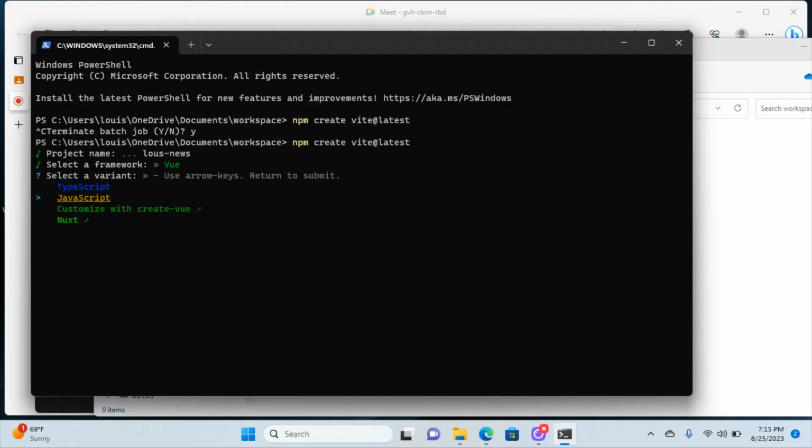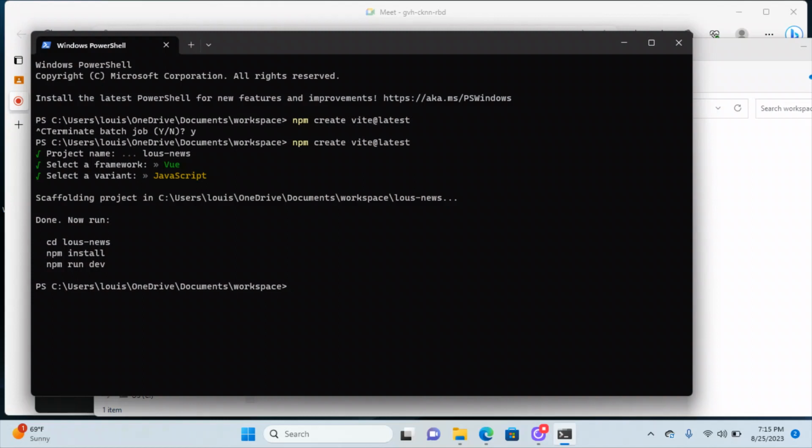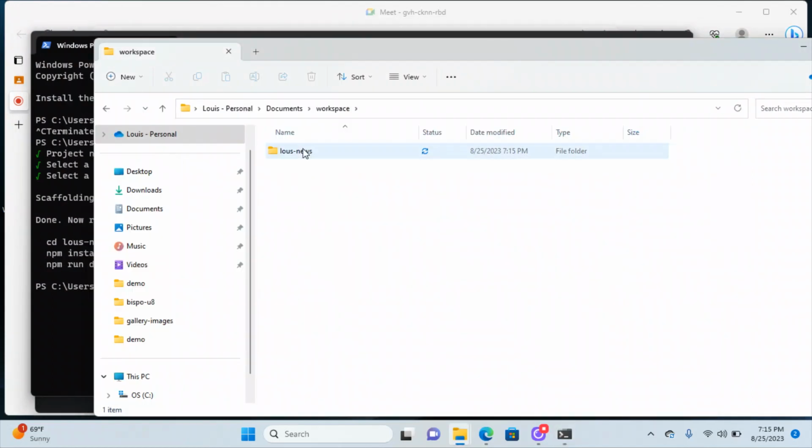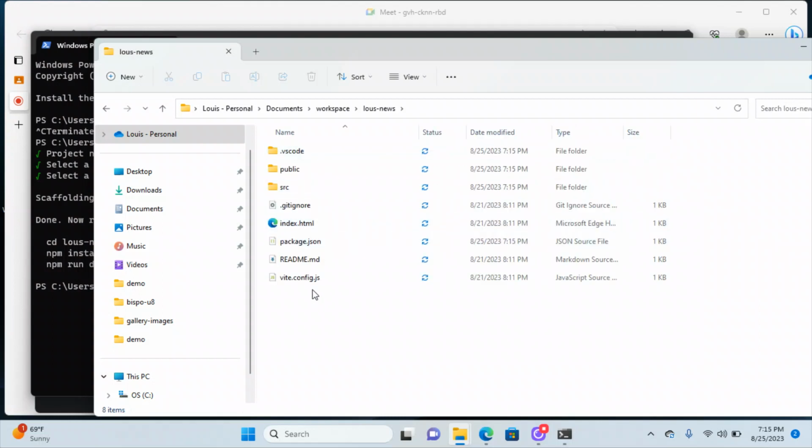So JavaScript, and hit enter. And you've just created your project. So if we take a look in here in the workspace, it's created the folder, and it's created a bit of the scaffolding here. What it doesn't have so far... Well, it's got some of the things in here. It's got the package.json, which is a node thing, and the .gitignore and so on.